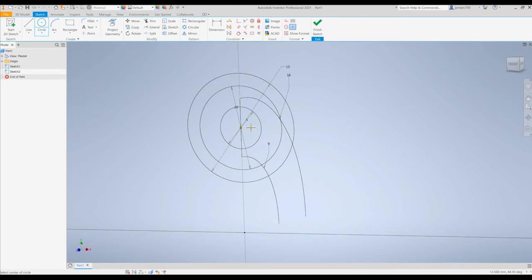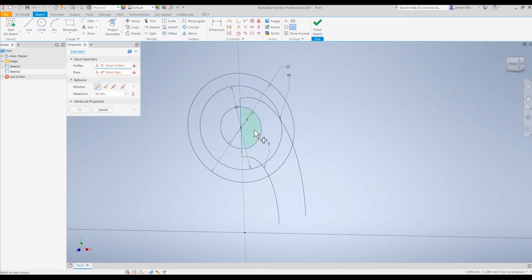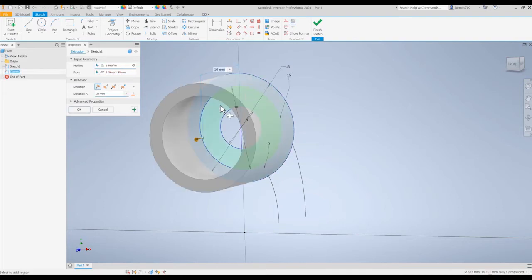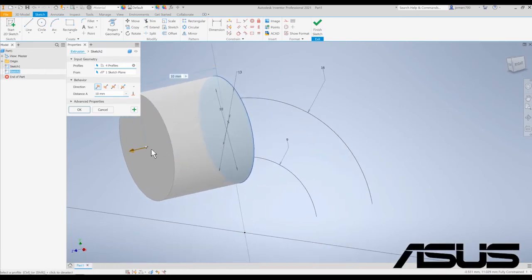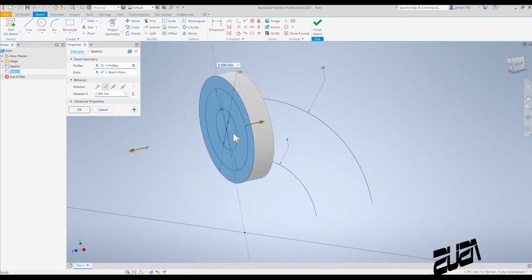Instead of heading up to finish sketch, let me hit E for extrude. But first, let me hit escape to escape the circle command. Hit E for extrude. I'm going to select these profiles, holding control to select multiple profiles. Let's pull this arrow going to the left and set the thickness of the circular plate to 1.